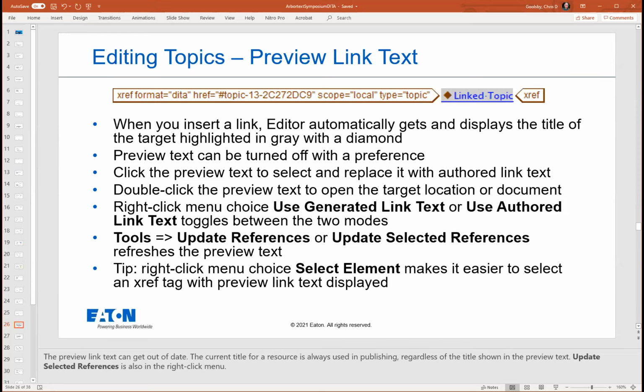So about the preview link text, there's a little bit of an issue in the editor window about selecting an XREF that contains a preview link text. So just a tip for that: if you put your cursor inside of the preview link text and right click and choose select element, then that's an easy way to select the XREF without having to do some other machinations inside your window to try and select it.